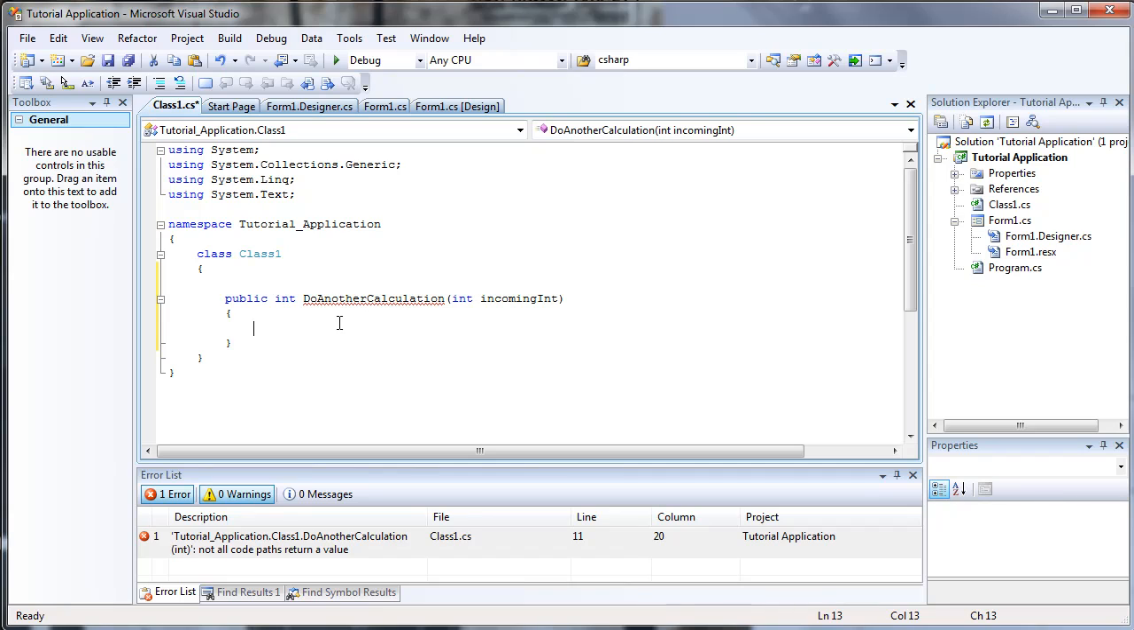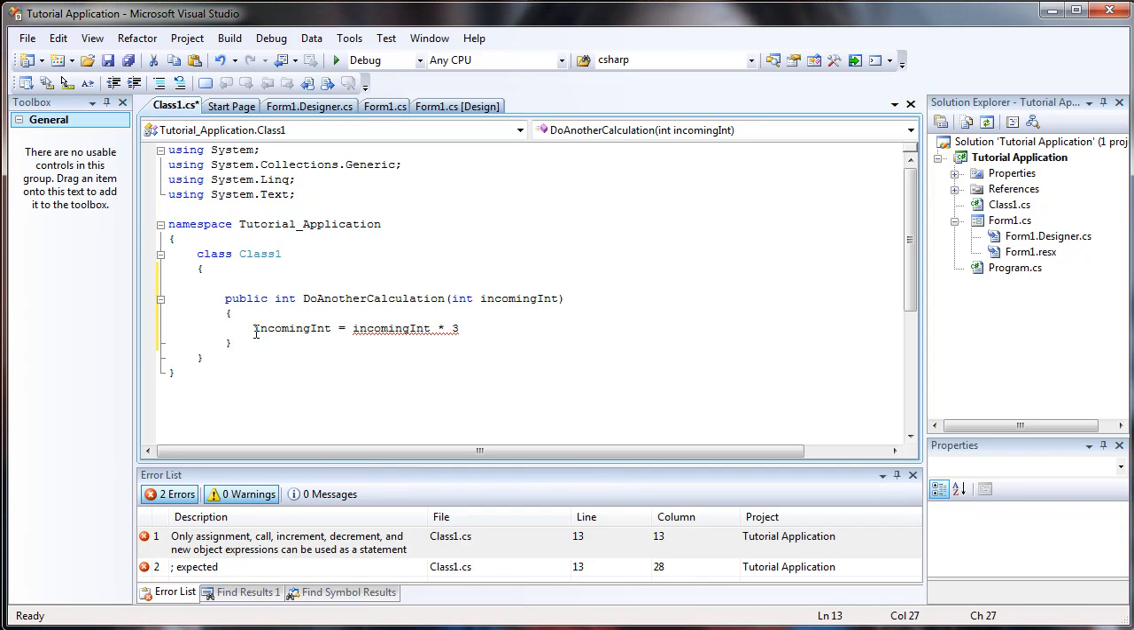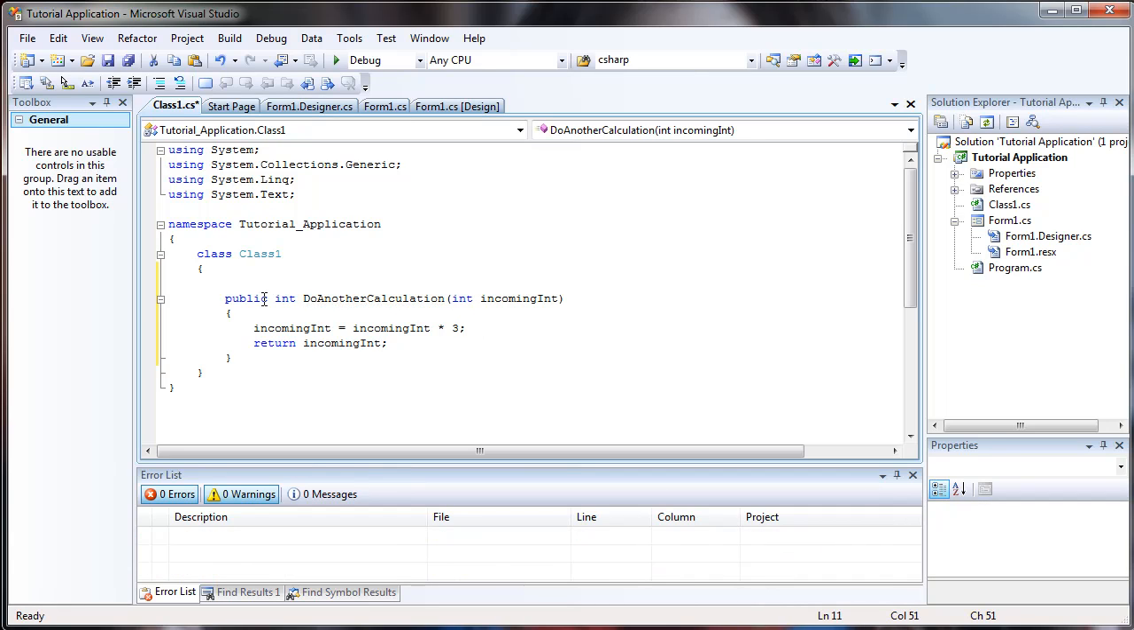And then what we're going to do here is take incoming int and multiply it by 3. Let's just do incoming int equals incoming int multiplied by 3. And then we're going to return incoming int. So this will just multiply this by 3 and return it.